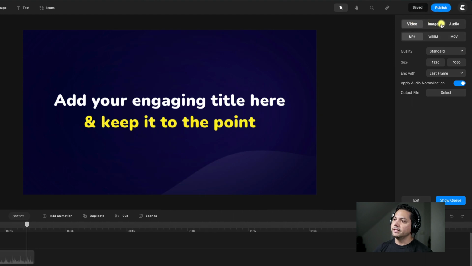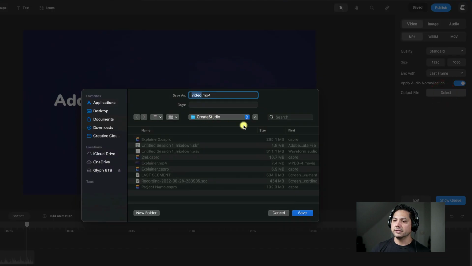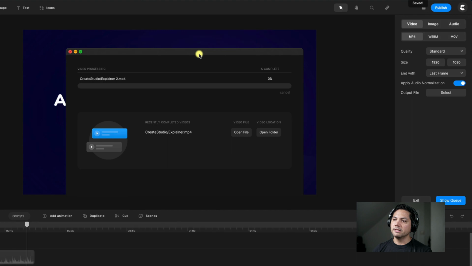And then do we want it to be an MP4 or an MOV? What kind of quality are we looking for? The size, the dimensions, and then we gotta choose our output. So let's choose where we want it to save at. So I'll hit select, and we're gonna save in the same spot. And we can call this Explainer 2 as well. Hit save, and it opens up the render queue for us.